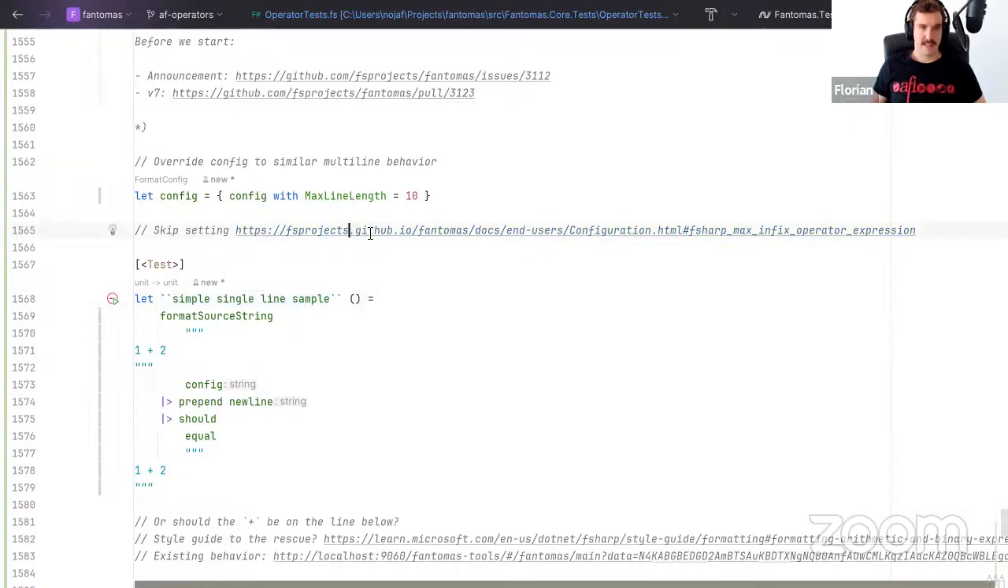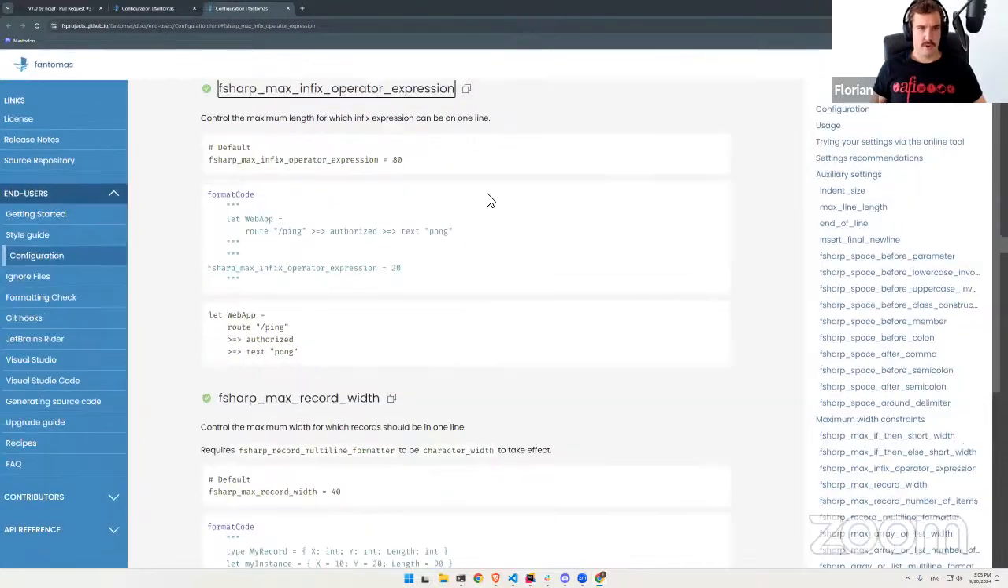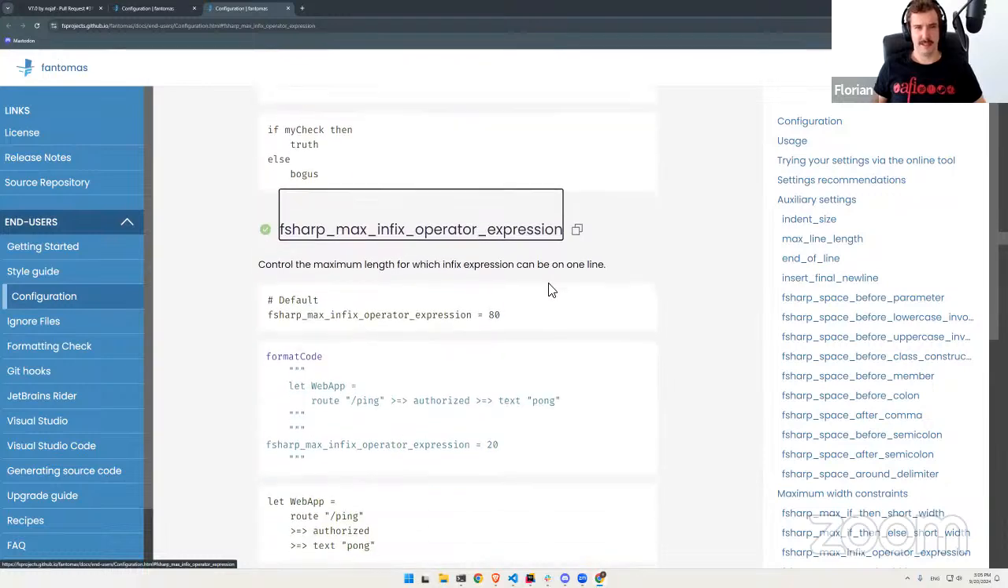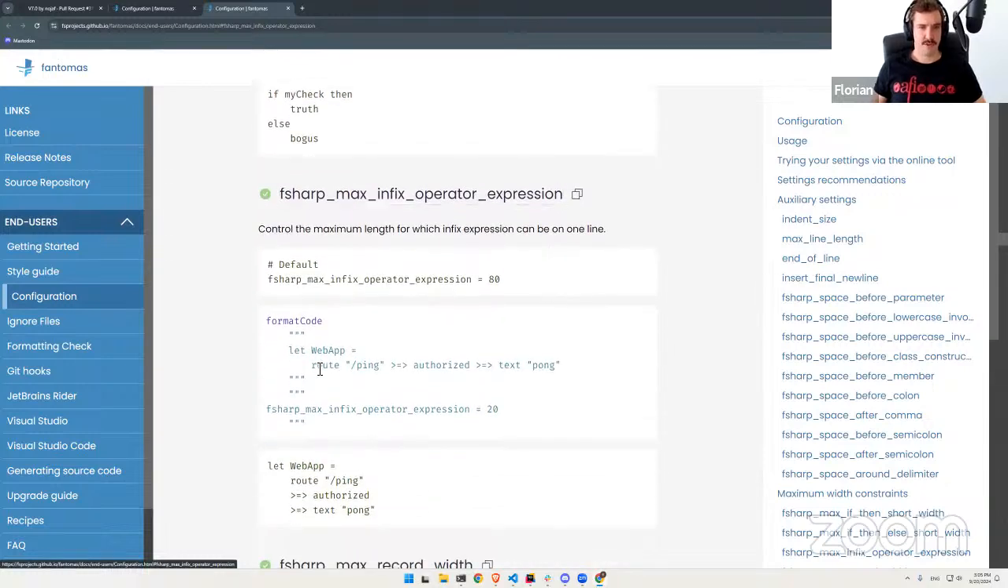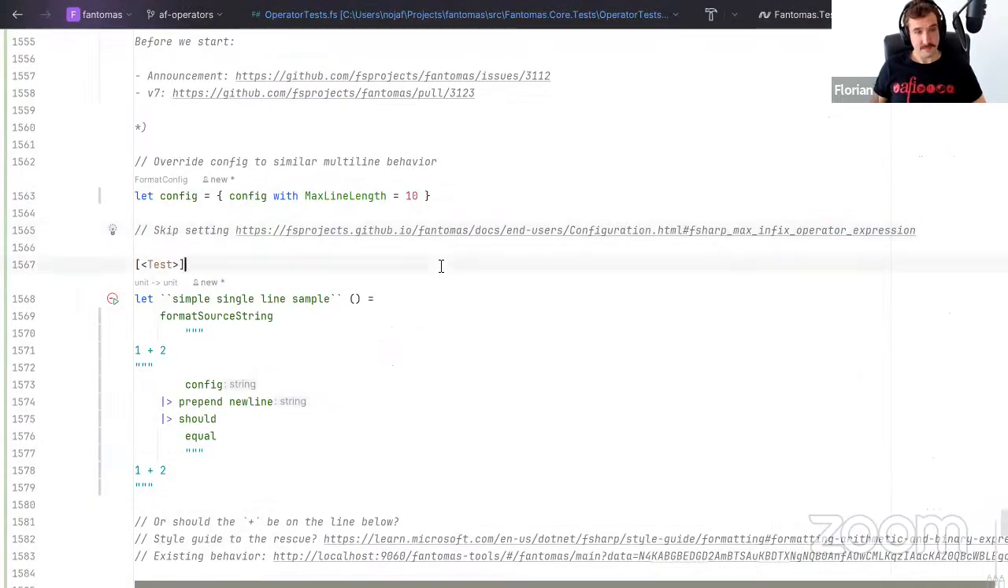We actually do have a special setting to control this. One thing I'm also wondering is, is this still useful? Should we still have individual control of how long an infix expression can be on one line, or should we just take the max line length and roll with that? Again, like everything I'm going to tell today, there are no active plans to deliver this. It's just a very interesting exploration. For today, we're going to ignore the setting and work with the max line length.